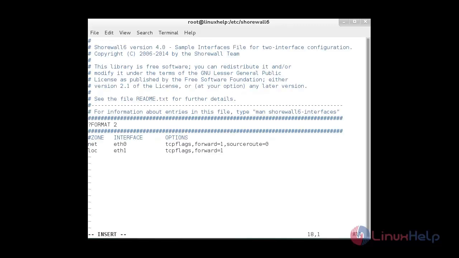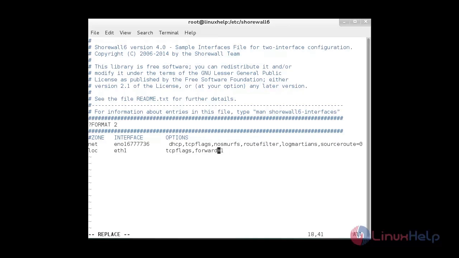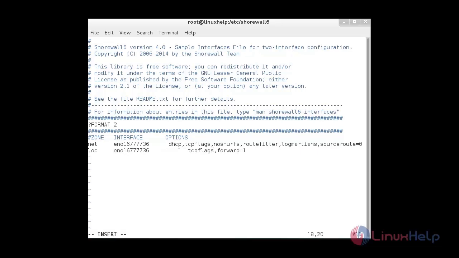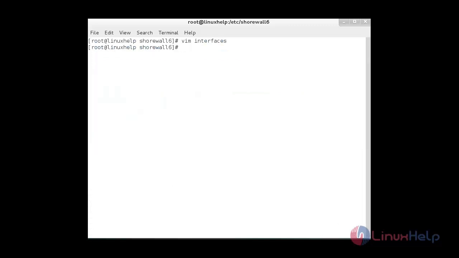Inside that file, the zone is net and here you need to mention the interface. I am going to give my interface name, and in options you need to specify the options that you need, and for local you need to set the interface. As I am using a single interface for both the net zone and the local zone, but if you are using two interfaces you can change it here, and here you need to mention the options. After that, you just save the file. Now the interface configuration is covered.